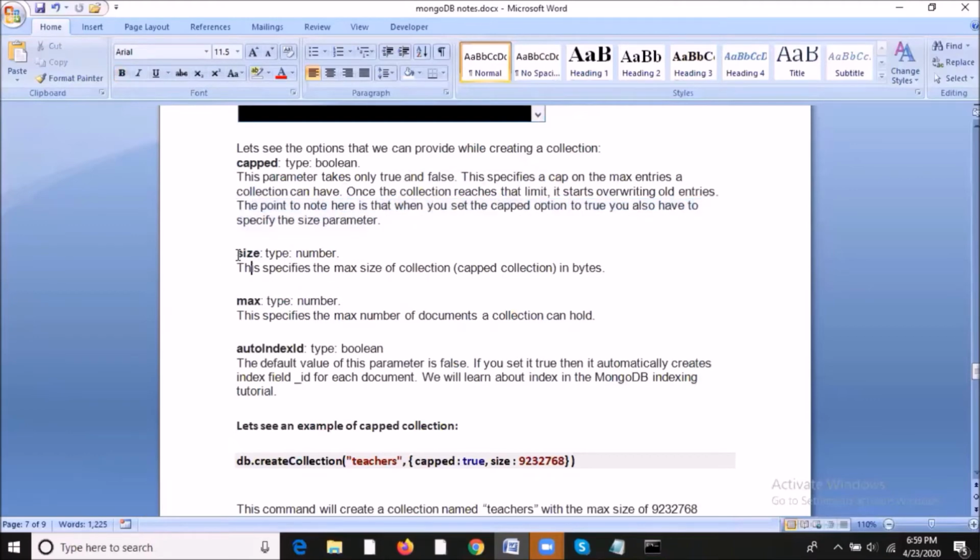Size is nothing but the maximum size for the collection in bytes. So this option will tell your MongoDB whether we want to set a limit or not. If I say yes, that means if the value of cap is true, then I have to specify the size. Okay, then there are other options too.